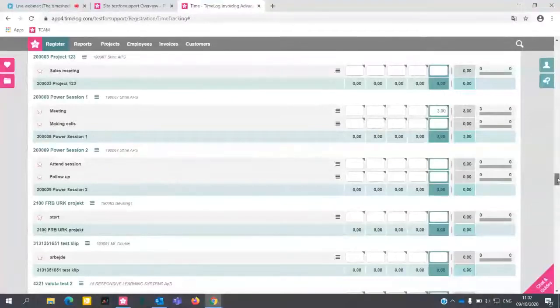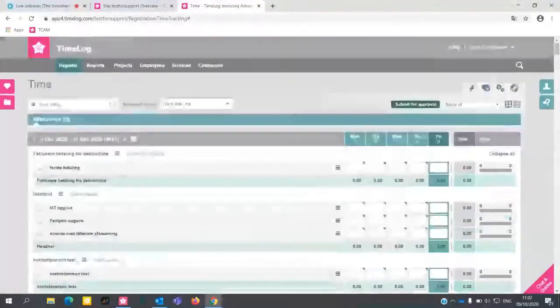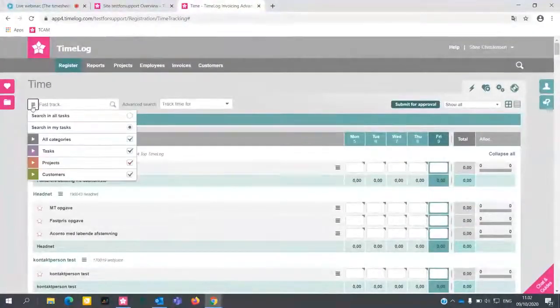So what I will show you is that this function also has a setting for the search. Almost always as default, this is set to search in my tasks. These are tasks that I'm actually allocated to. If I want to change it to search in all tasks, I can do that. And this will give me the option to search in general tasks, like projects that are meant for everyone to track time on. I'm not allocated to it, but I'm available to track time on it.